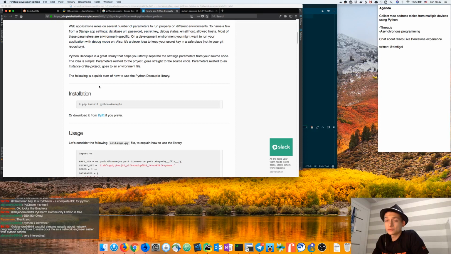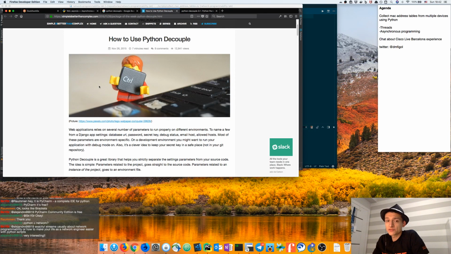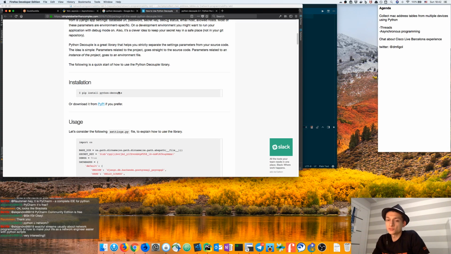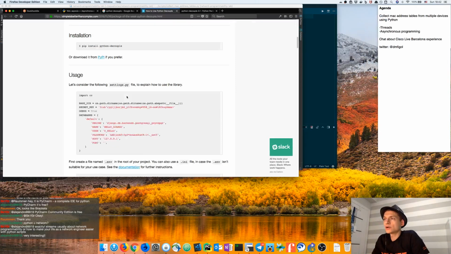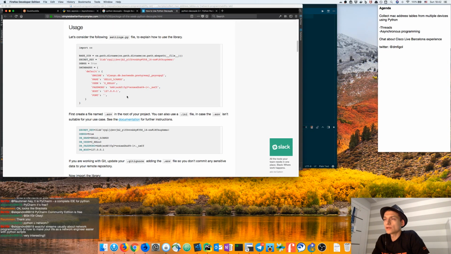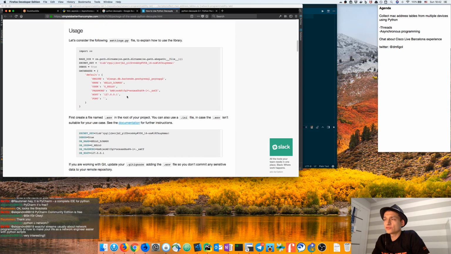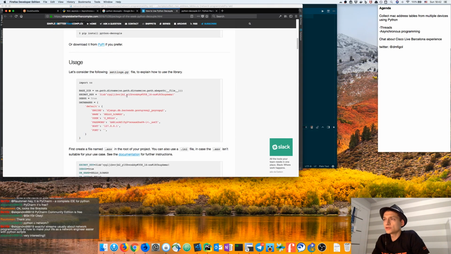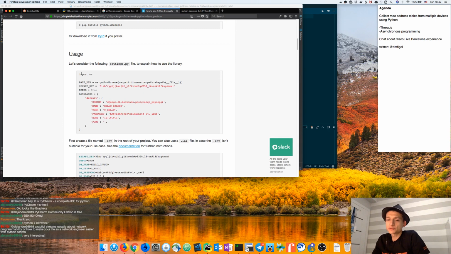But just recently I stumbled upon this library, and I think it's amazing. I actually didn't have a chance to try it yet, but I looked at their documentation and I was like, okay, this is exactly what I need. So here is what they do. They show an example from Django, where you have a secret key in Django, you have some other database password here. This is a typical settings.py file in Django.